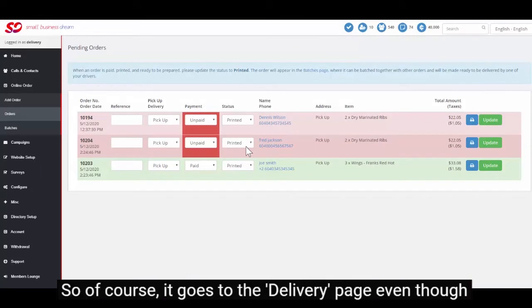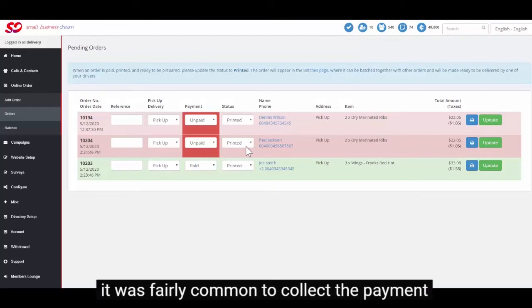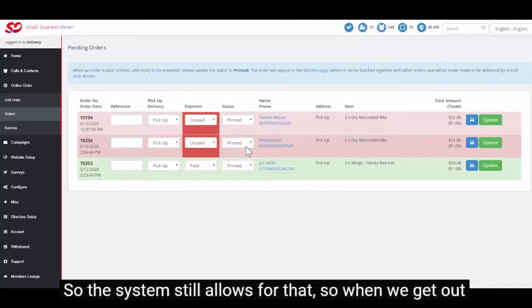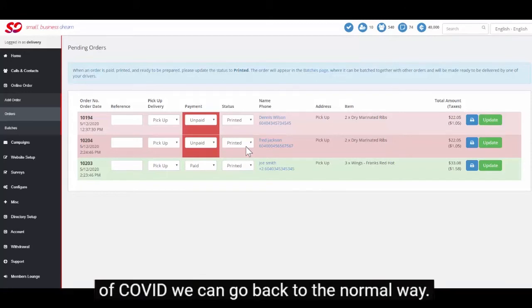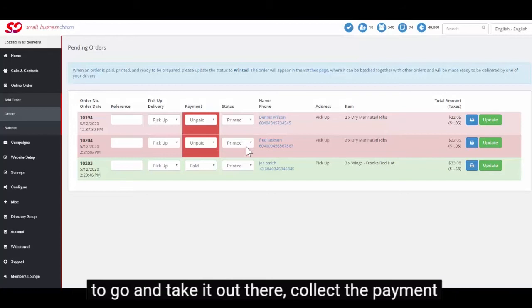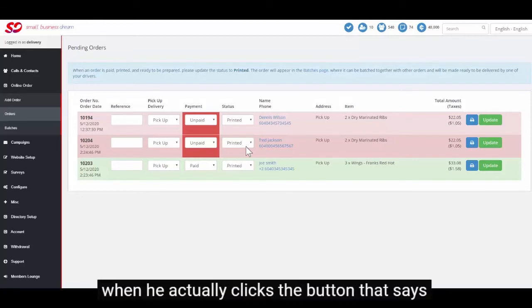So of course it goes to the delivery page even though it wasn't paid, because in the pre-COVID world it was fairly common to collect the payment at the customer's location. So the system still allows for that. So when we get out of COVID we can go back to the normal way. So that would mean that the delivery driver is going to go and take it out there, collect the payment, and it will be cleared from the list back to you when he actually clicks the button that says he's delivered it.